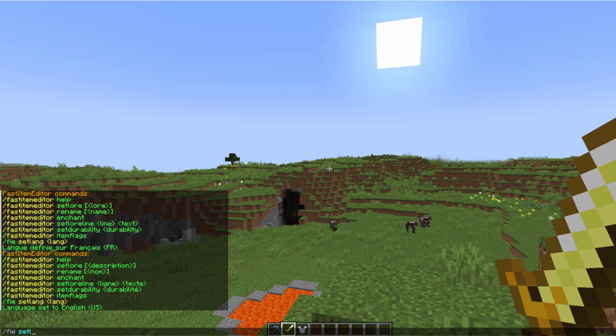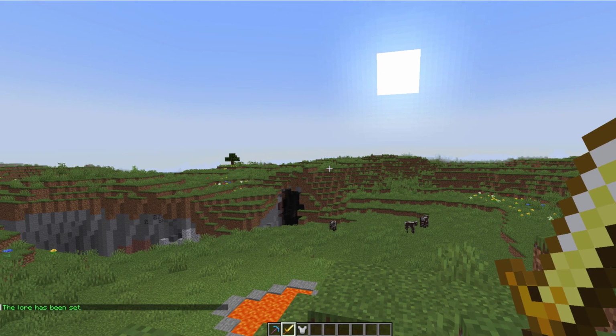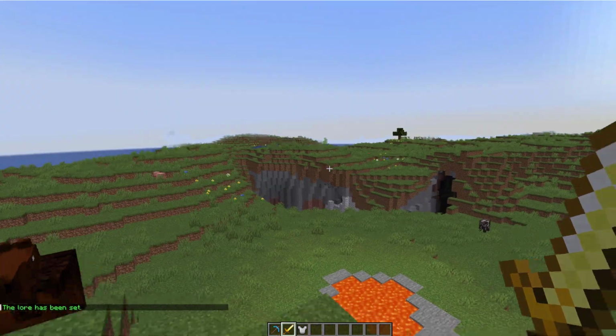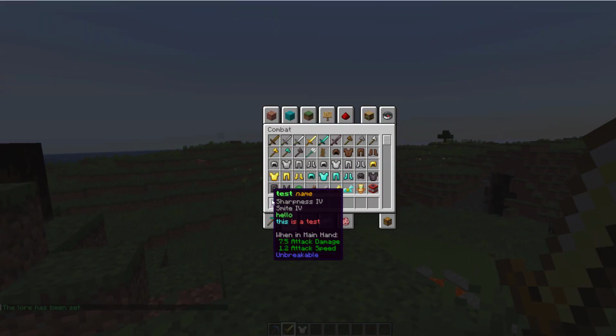So we could do /FIE set lore. And then the way we do this is type whatever you want, followed by a semicolon to denote a new line. So we could do line one, line two, semicolon, and continue like this with however many lines you want. So let's do one more. And then hit enter, see what it looks like. We can see we have four different lines. The last two I didn't add color codes, which is why it's purple, but that is how you would add a new lore via a command.